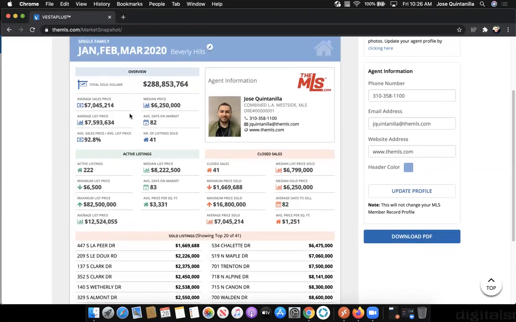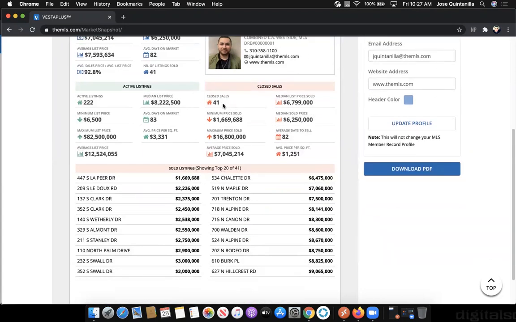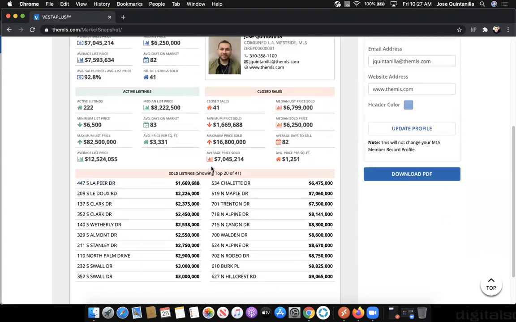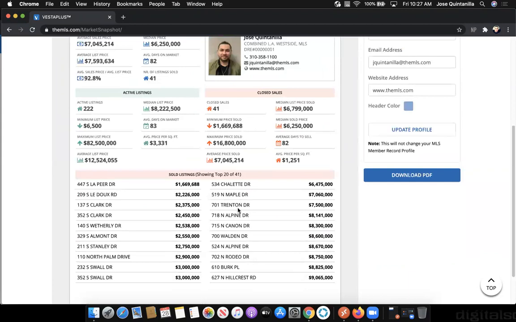So what we do is we put in just the main information. In the main report, we have the overview. We break down the active listings and then the closed sales. When it comes to the closed sales, we did get 41 listings, so we only show the top 20 in the actual report. We show the address and the sold price. The top 20 means the 20 most recent sold listings. We grab the 20 most recent sold listings, and we put that in the report.